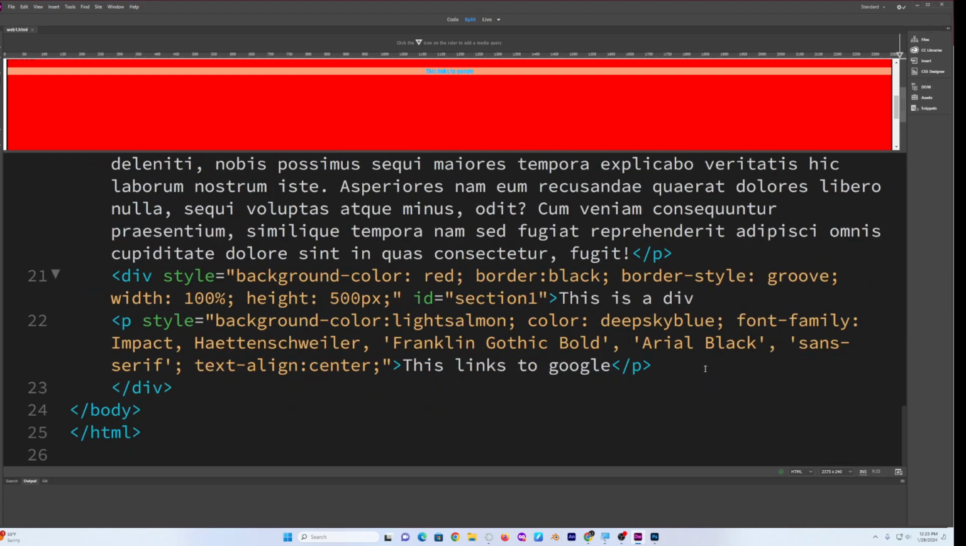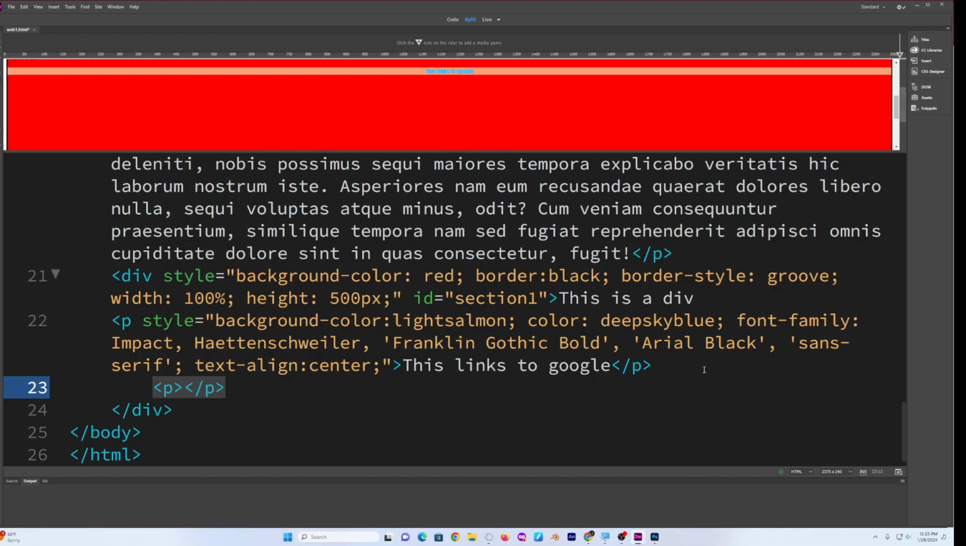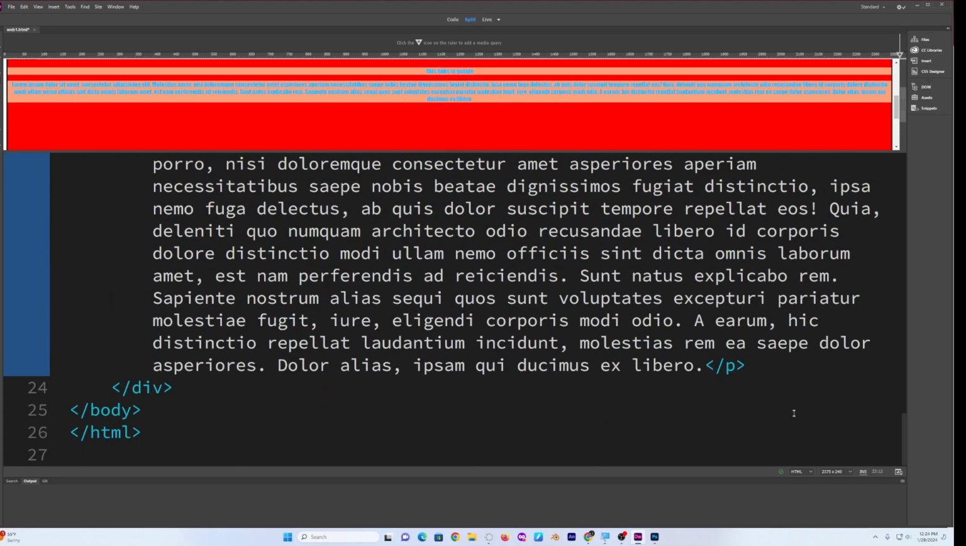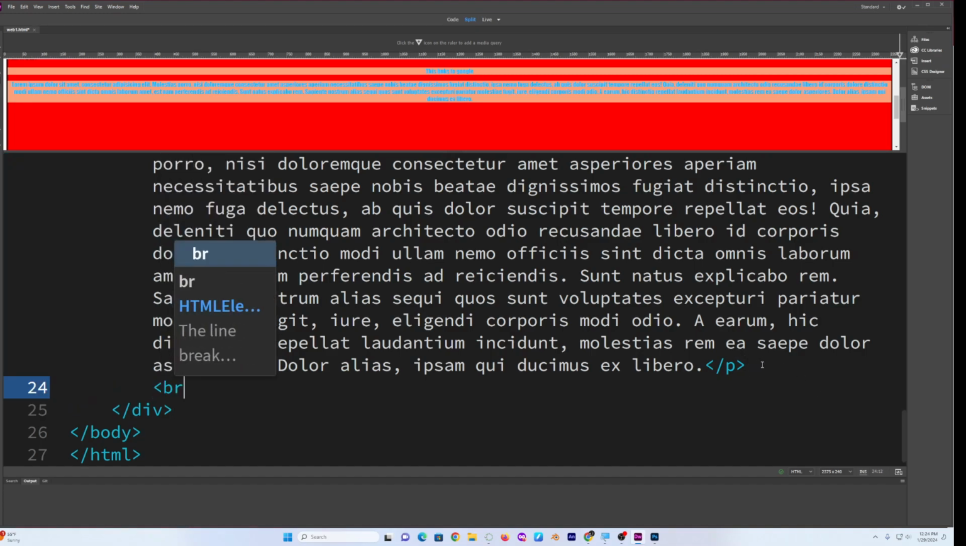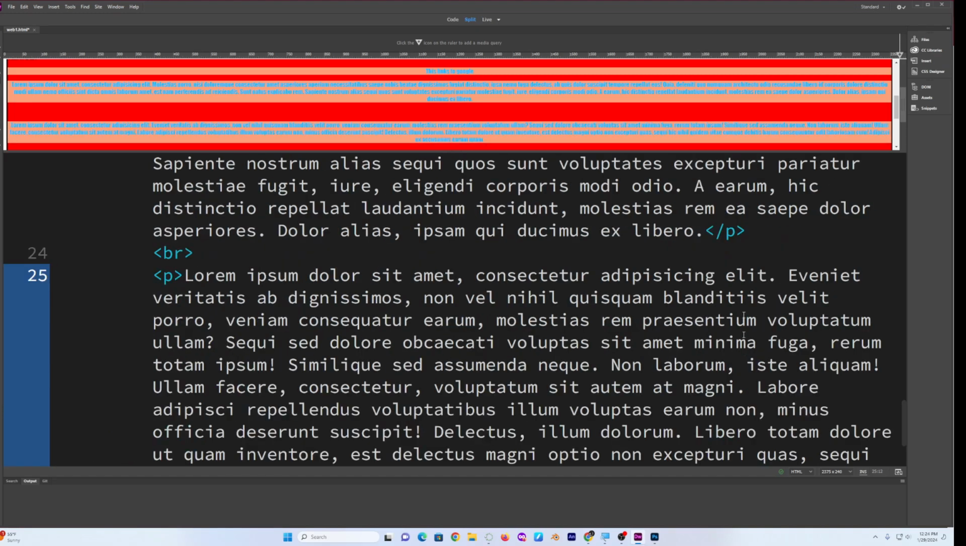So I'll go down, and I'll make a few more paragraphs without putting a style tag into it. And I'm going to use that lorem we used, L-O-R-E-M, and I'll write 100 and hit tab. Remember that makes a bunch of filler text. And then I'll do an actual line break, BR. Then another paragraph. Let's see, L-O-R-E-M 100, tab, makes more filler text.